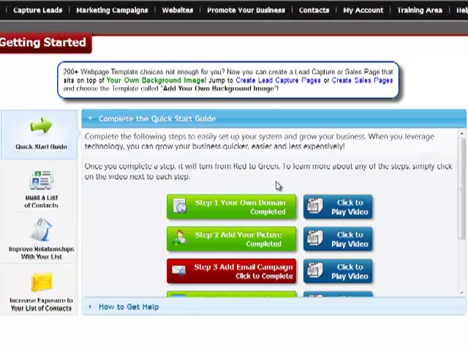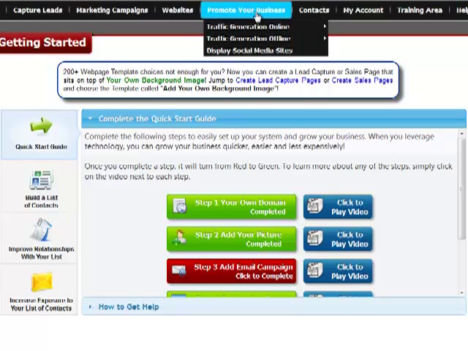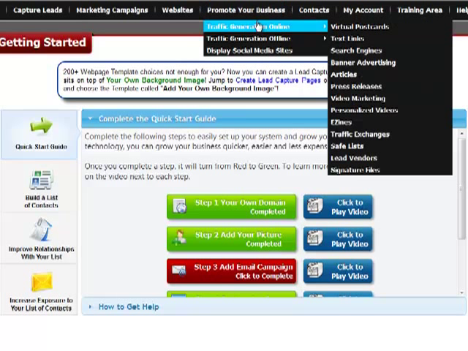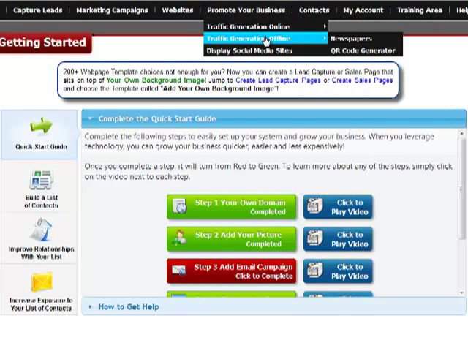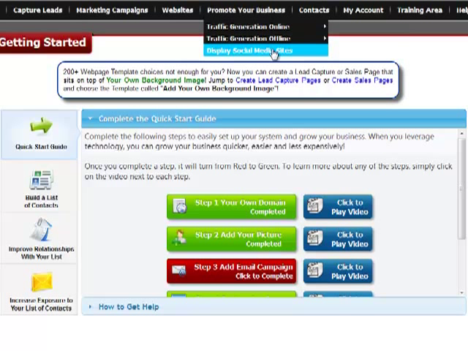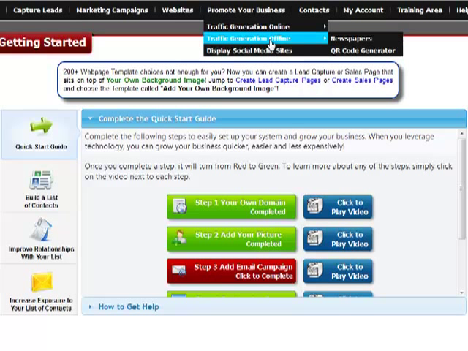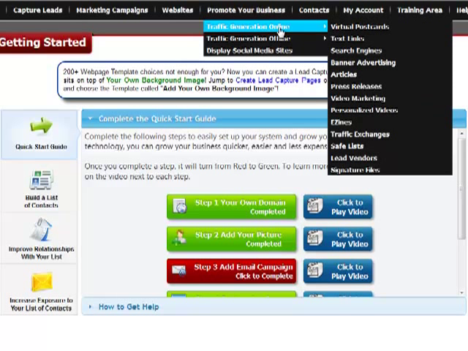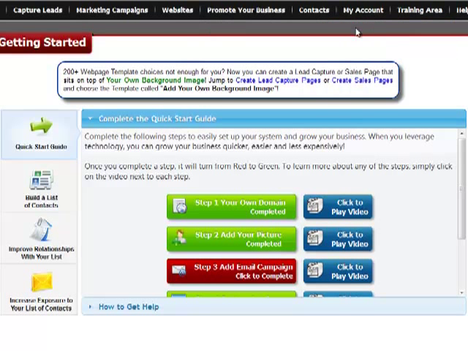Now the way to get your promotional tools is by coming up to the top here and putting your mouse on Promote Your Business, and then you'll see submenus here of traffic generation online, traffic generation offline, and also display social media sites. So we're going to go to traffic generation online. Again, when you put your mouse on here, you'll see all the different choices over here that we already talked about, virtual postcards, etc. So we're going to click on the first one and go to virtual postcards.